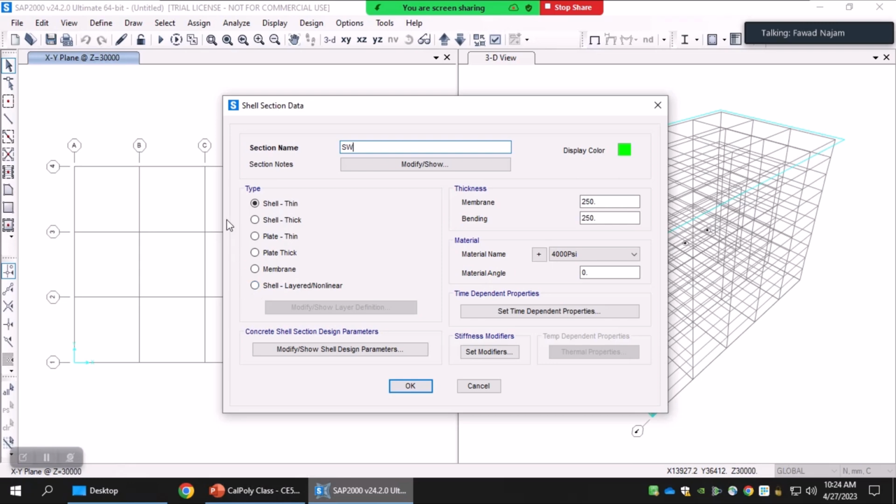But since we are performing an elastic modeling, I'll be simply using the thin shell formulation for that. Here I have to provide the bending and membrane thicknesses. Since shell element can model both the in plane or membrane action as well as the out of plane or bending action, we have to provide thickness for both actions, which will obviously be the same.